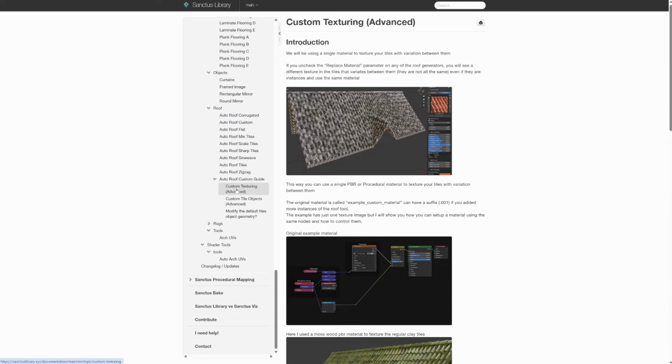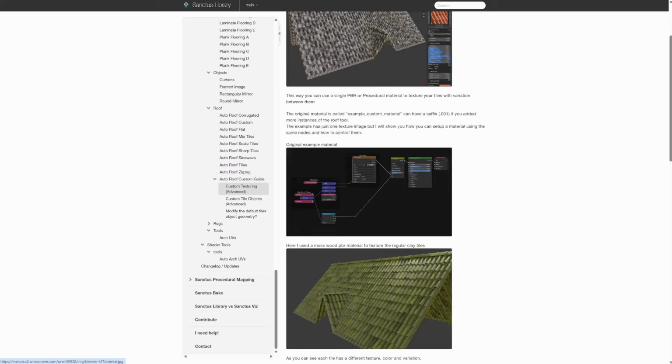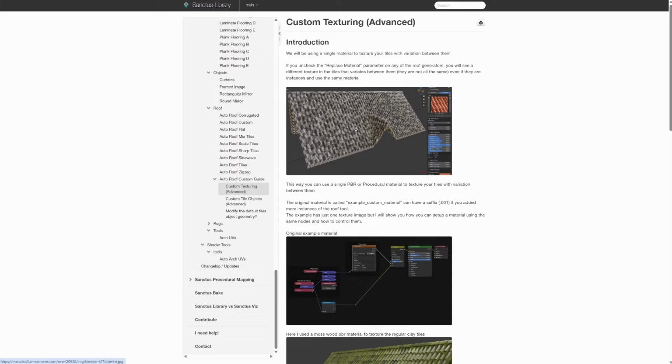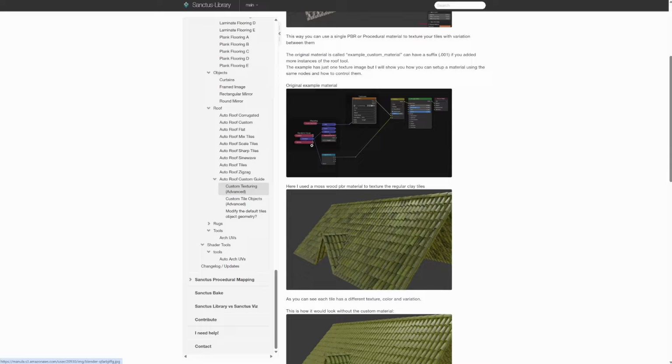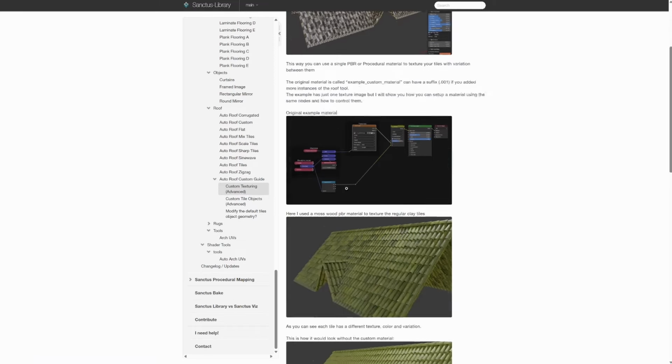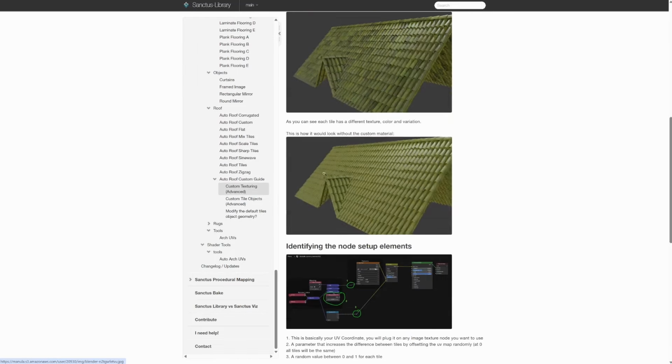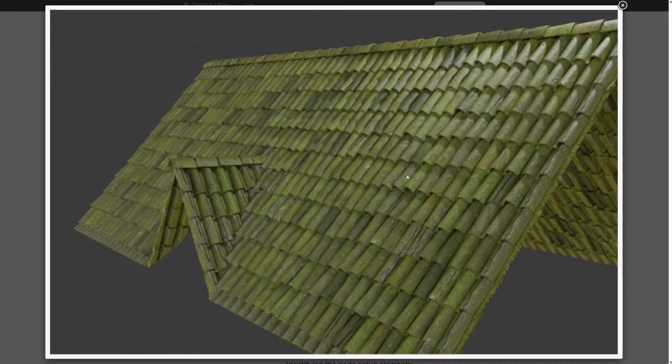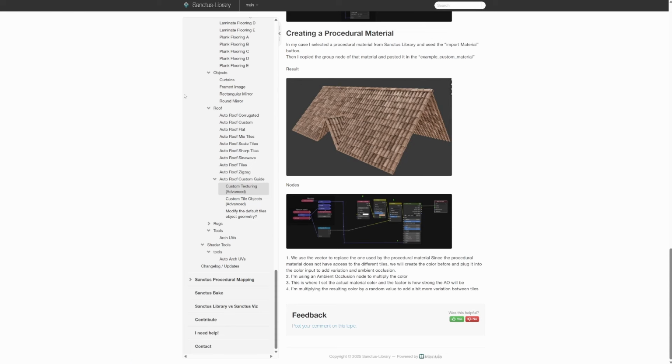You can also create custom texturing for the tiles, a bit like we did with the other tiles and bricks. So the guide is also in the documentation. As you can see here, I'm using a wood material just as an example to texture the tiles with variation, even if it's the same texture on every tile. So you can read those in the documentation.